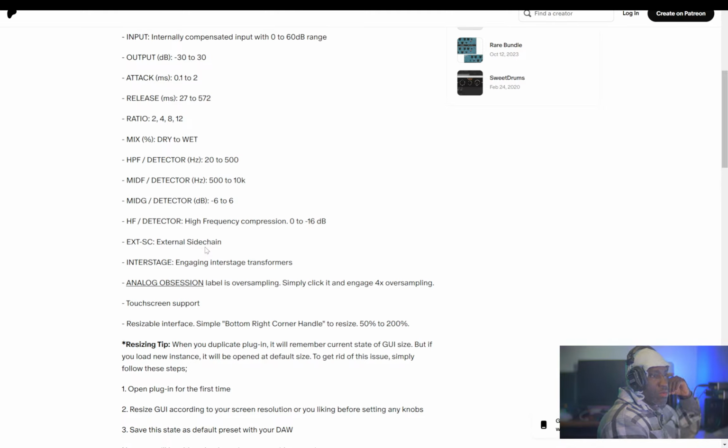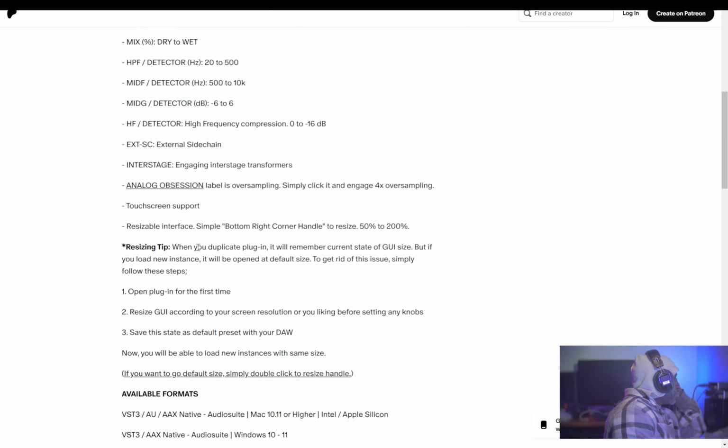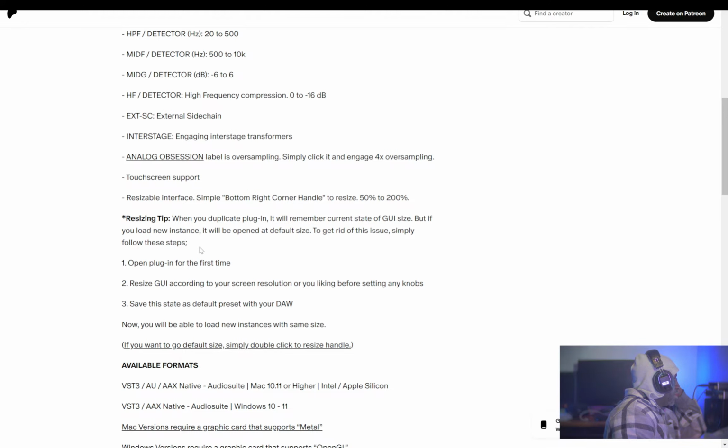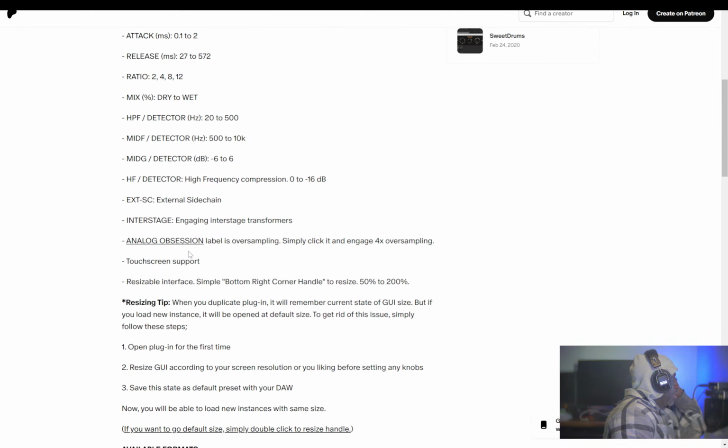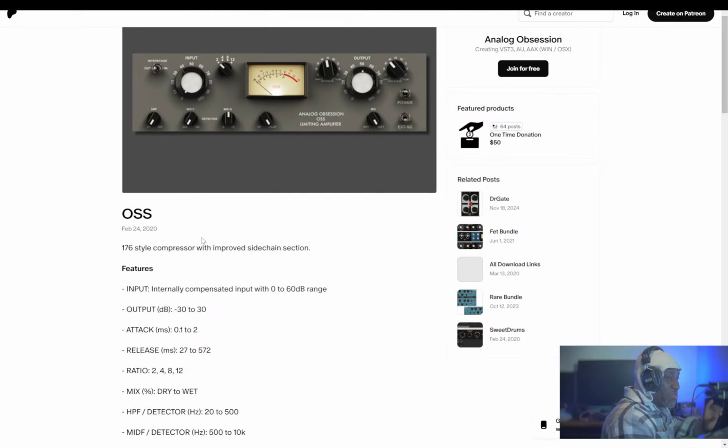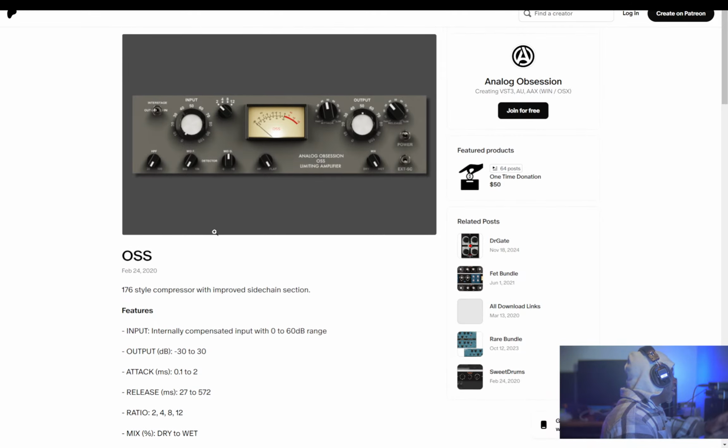Why am I not hearing my song? Oh, there we go. The interface is resizable. They say it has touch screen support, and we will definitely be checking that.